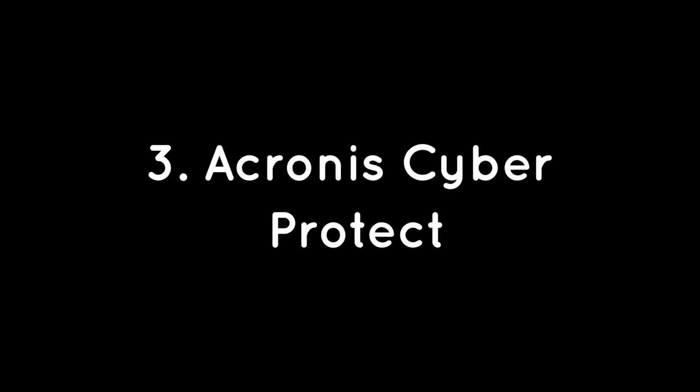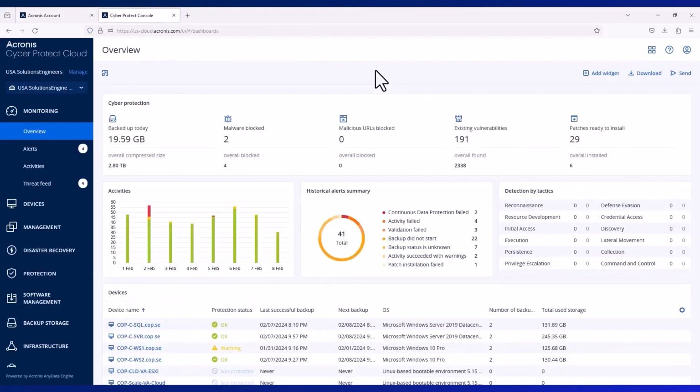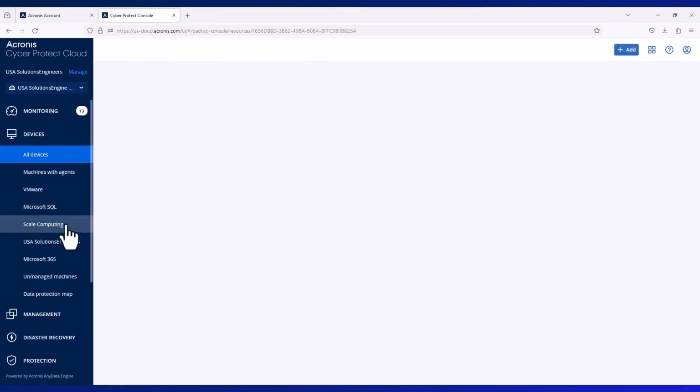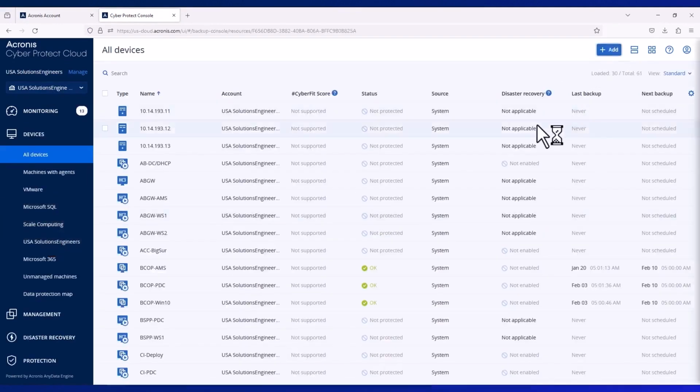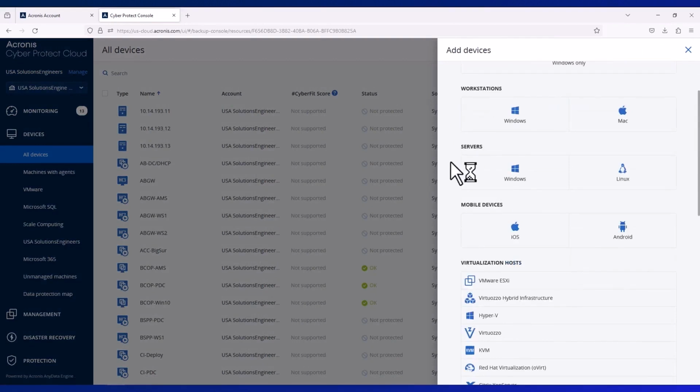3. Acronis Cyber Protect. Acronis Cyber Protect is a powerful all-in-one platform for endpoint management that combines security, backup, and management features to give businesses an integrated approach to IT management and cybersecurity. With its advanced capabilities, Acronis Cyber Protect provides everything from antivirus and anti-ransomware protection to backup and recovery, making it a versatile solution for safeguarding endpoints against a wide range of cyber threats.